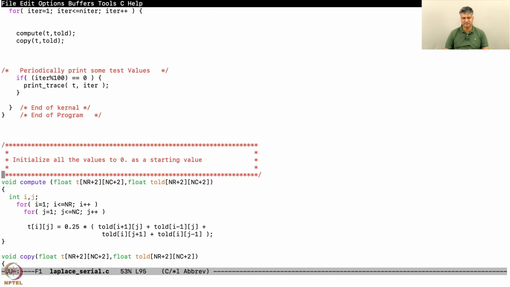The compute function essentially takes the average of your 4 neighboring points, the 4 neighboring points being your north, south, east and west, or the i+1,j; i-1,j; i,j+1; and i,j-1 points, and you're just taking an average of those points.